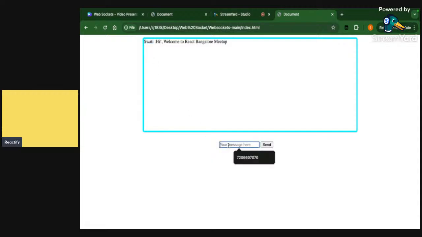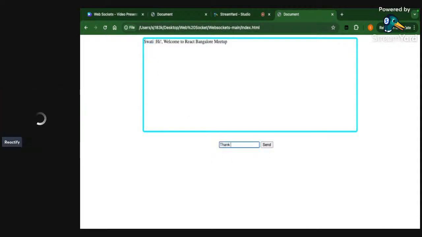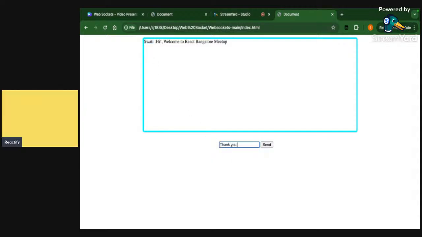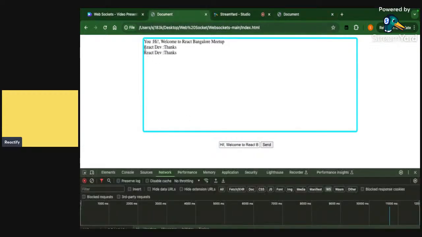So suppose React Dev replies, thanks. So React Dev is saying thanks. You can see that in the other tab, we can see that React Dev is saying thanks.